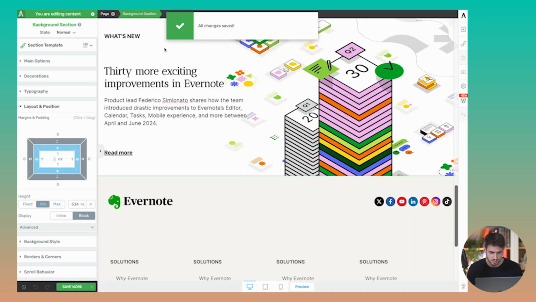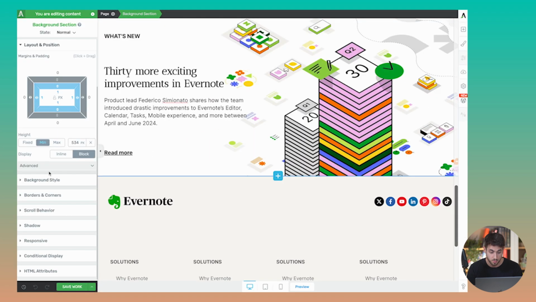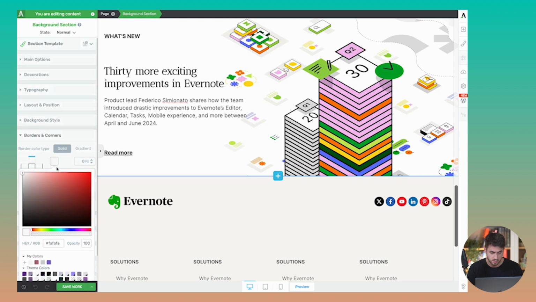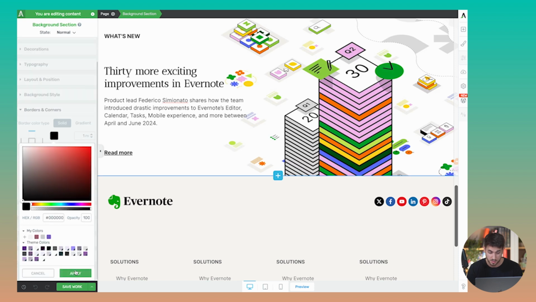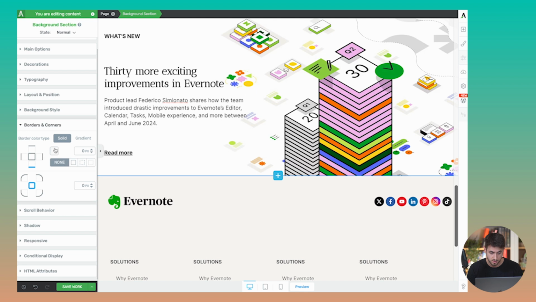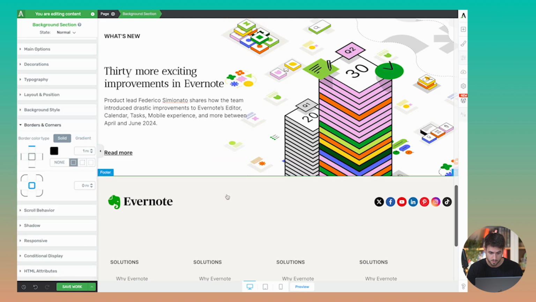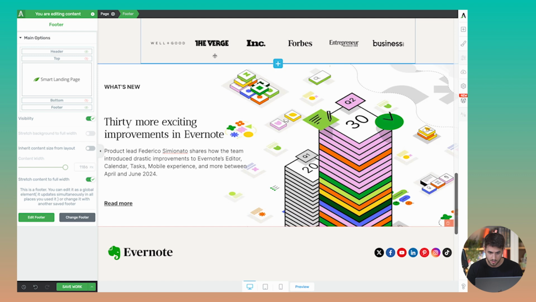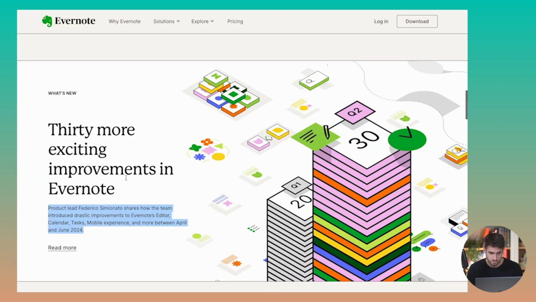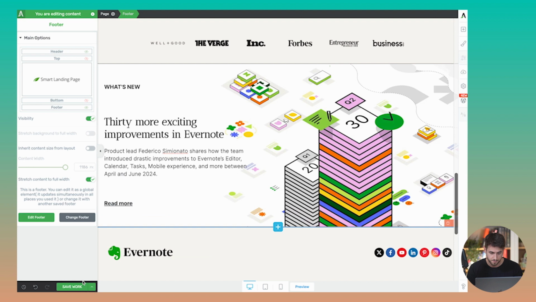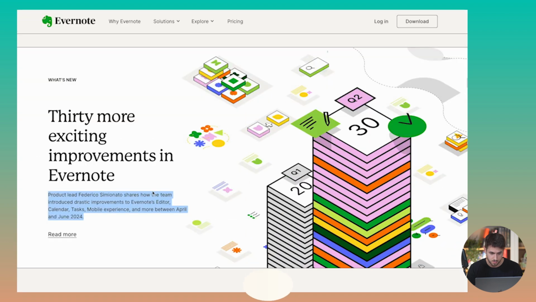Oh, this section actually needs some top and bottom borders. So let's go to borders and let's make this black. I think 1 pixel should be enough. And let's make this black as well. Yeah, I think that's gonna be enough. Alrighty. Okay, let's keep on going.